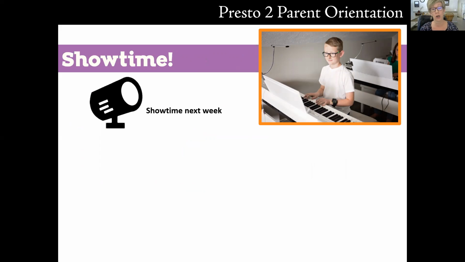All right, in your workbook, on some of the weeks, there will be this symbol right here, this little spotlight. It says showtime next week, and it usually is referencing a very specific song. Oh, here we go. There's one right here.